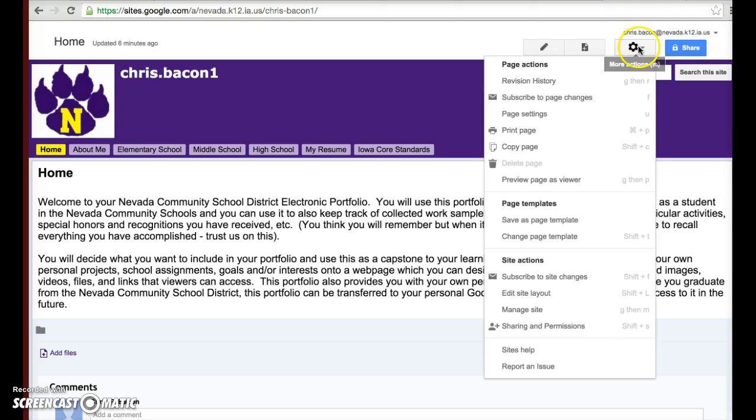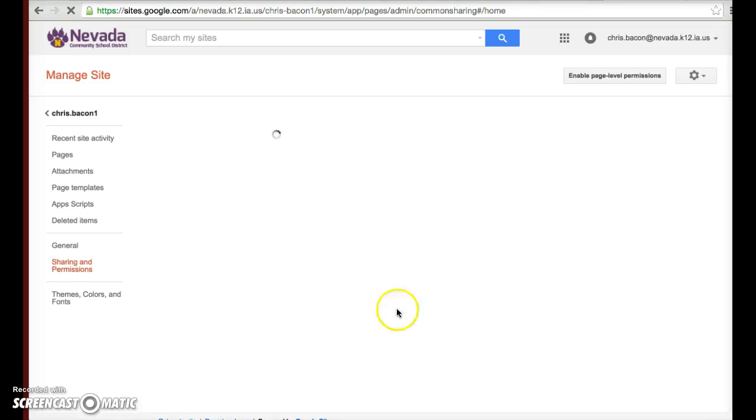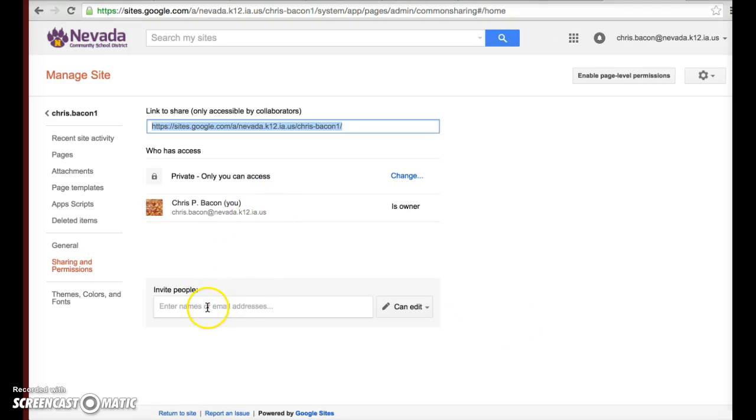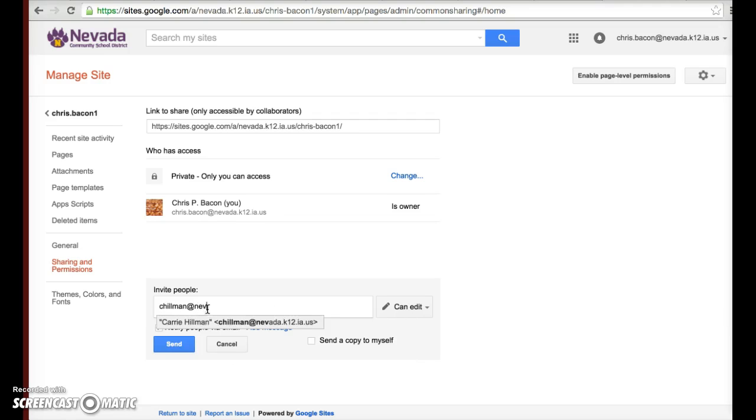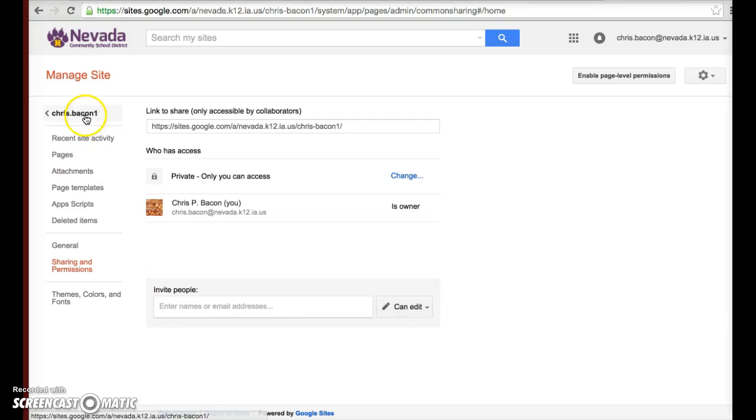Once you get ready to graduate, though, you can also go under sharing and permissions and then create someone else as the owner. So I can go ahead and add like my personal email or a different email address, and I can make myself the owner. So that's something else you can do. So you can add, so it's yours to keep. It's yours to put things in.